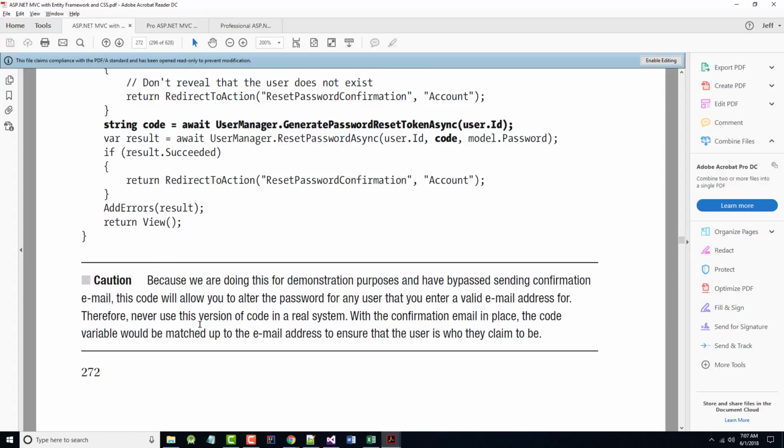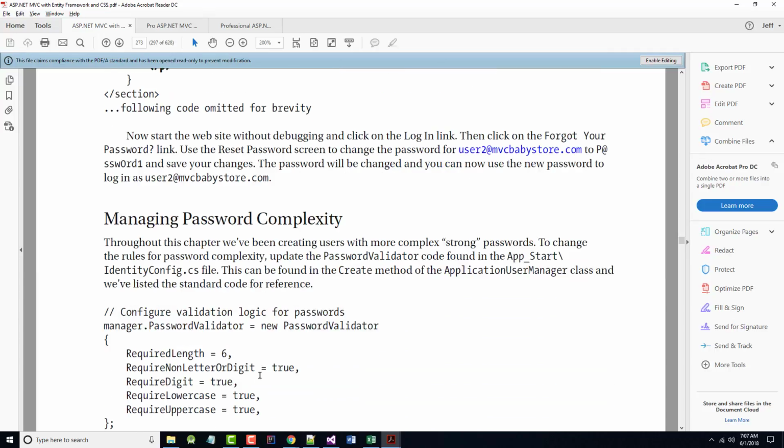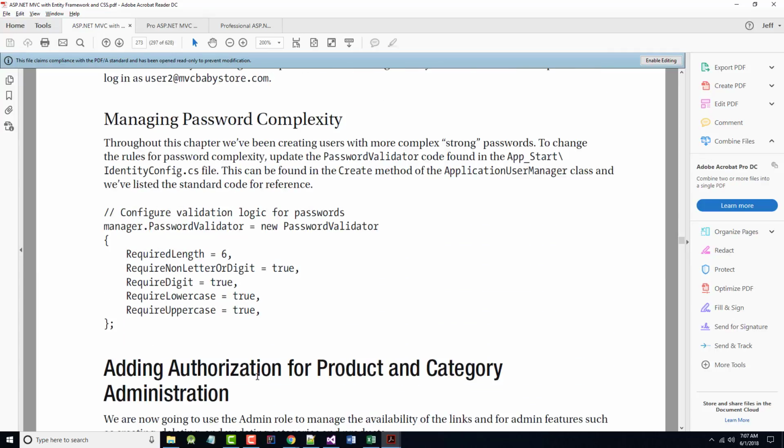All right, notice on the bottom of 272, because we are doing this for demo purposes and to bypass sending the confirmation email, this code will allow you to alter the password for any user if you enter a valid email address. So never use this in a real system. All right. If nothing else, what you want to make sure you do there, always err on the side of caution. Make it much harder for somebody to do something, all right, as opposed to making it easier.